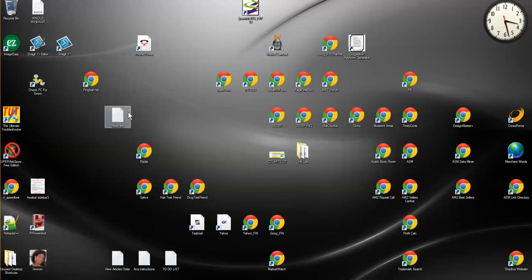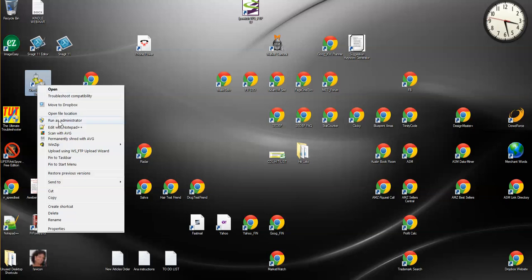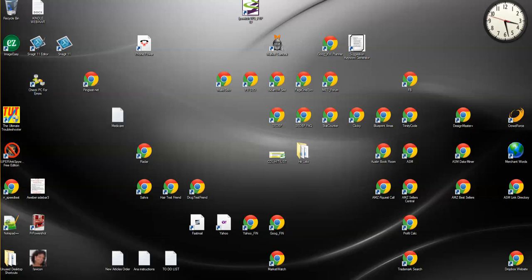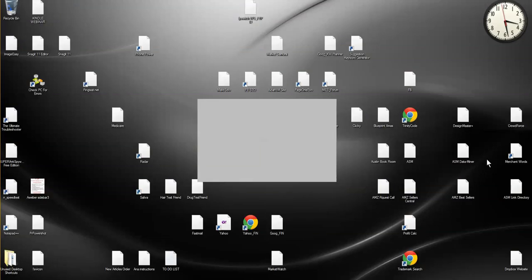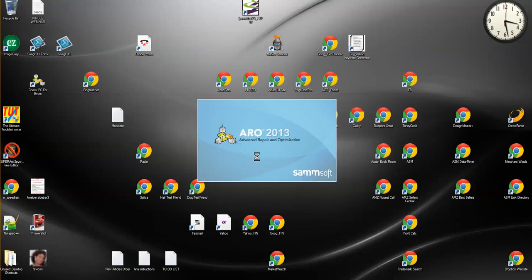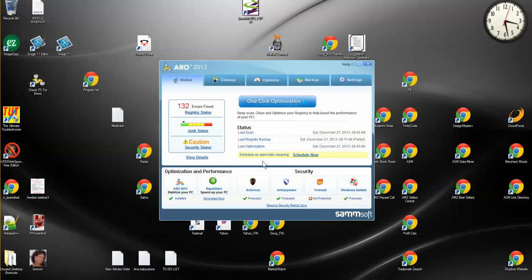Okay, we're going to demonstrate how to use this diagnostic program called ARO, which is this icon right here on the upper left. Check PC for errors. I always right click on that and run it as an administrator, because if you don't do that, it doesn't do as complete a job. Advanced Repair and Optimization, ARO. So here's the screen you get when it first opens up.